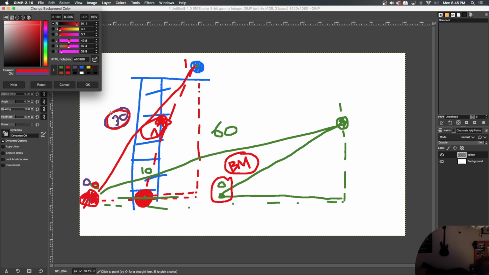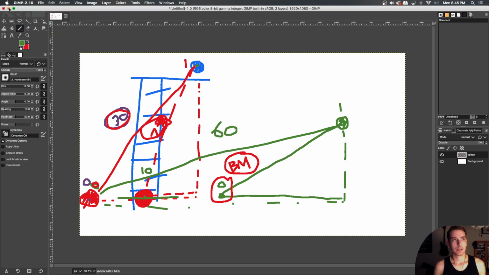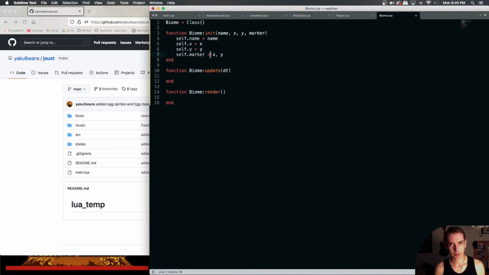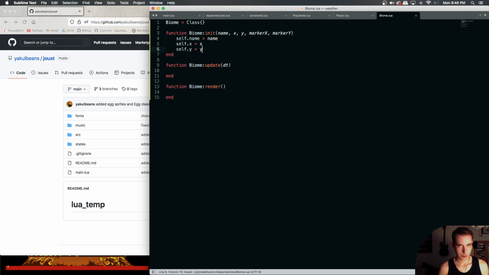Oops. Okay, this is trickier than I was thinking it was going to be. But we need marker to be, marker x, marker y are the 2 parameters given. And it's like we need a marker object made for the biomes, specific to the biomes.